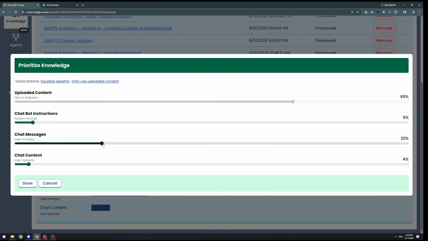And for chat messages, it really just comes down to, well, is this an assistant where you think folks will have long conversations? Or do you think folks will go there, ask a question, get an answer, and then move on? If it's going to be that kind of a use case, then we could lower chat messages as well. And you can see that if we lower all three of these, then a huge amount of the priority has been given to the uploaded content.